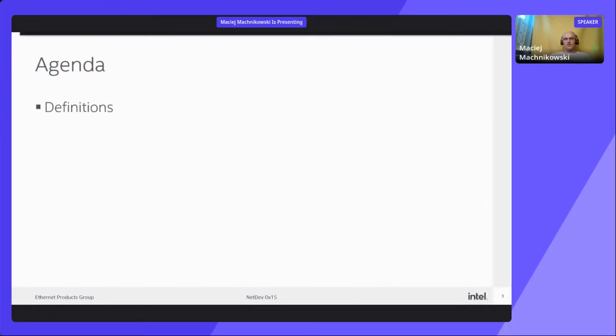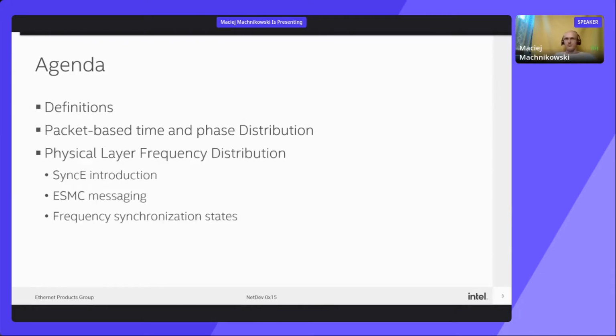So this session starts with basic definitions and background of timesync. The first chapter will define what we can synchronize in our systems and why we need to. Then it will go over the basics of frequency synchronization done on different levels. The next chapter will talk about the packet-based time and phase distribution. So we will talk a little bit about the 1588 protocol. And then we will move on to the physical layer distribution.